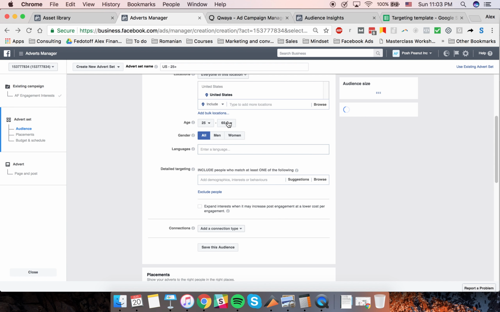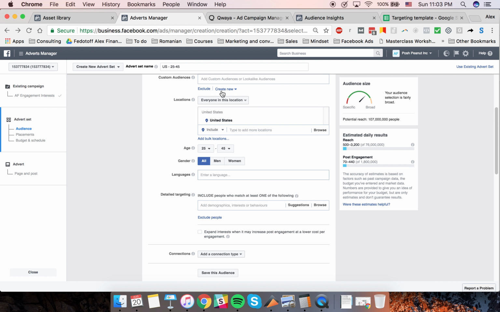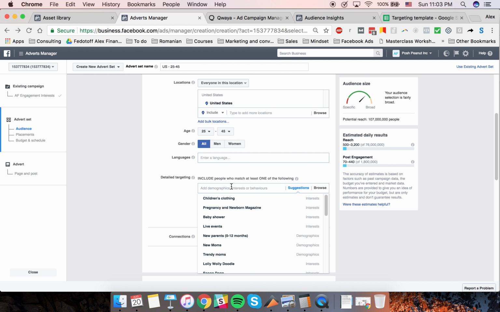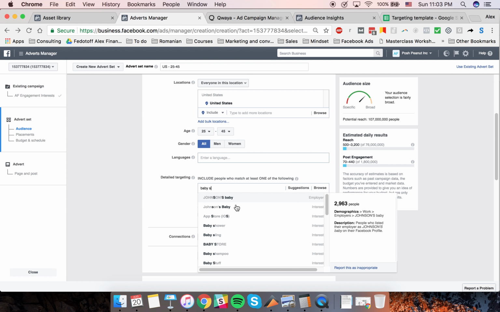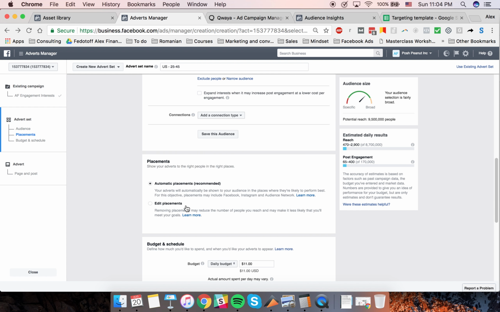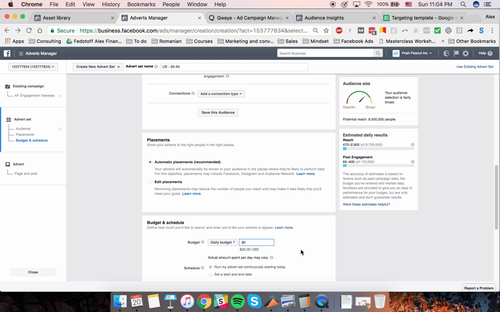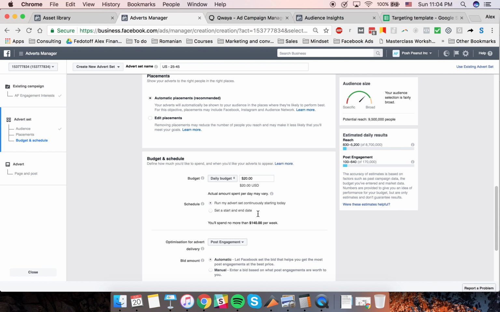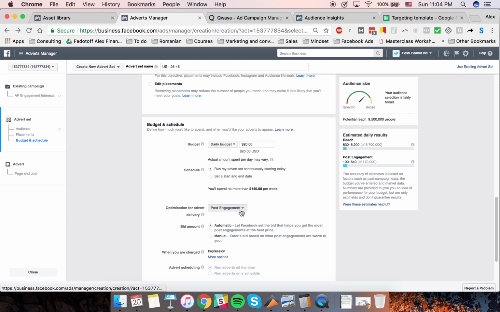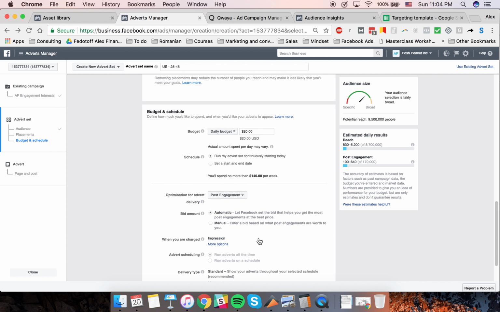You would basically duplicate what you have for your conversion campaign here. And you would choose the interest, which is baby shower. And then you would choose the budget, for example, $20 a day. You would set up start and end date if you want to, and you would optimize for post engagement. They offer you all of these options, and you would optimize for post engagement.